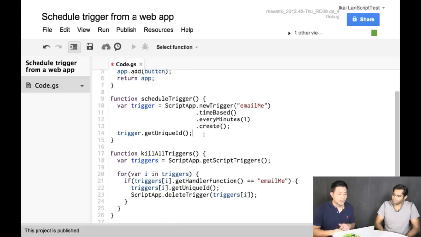Exactly. So a trigger is kind of like me creating a memo that says, do this job. And you create 5 copies of the memo, and I give it to Eric. And if Eric takes things very literally, he will do the job 5 times.